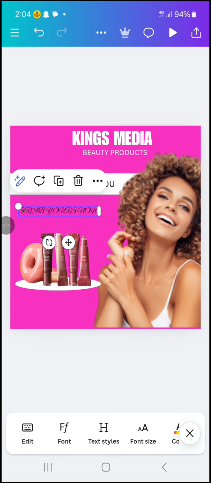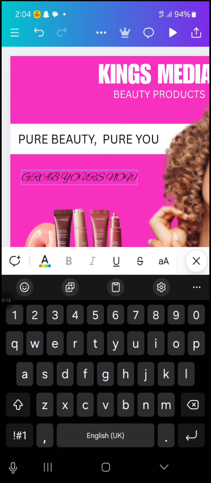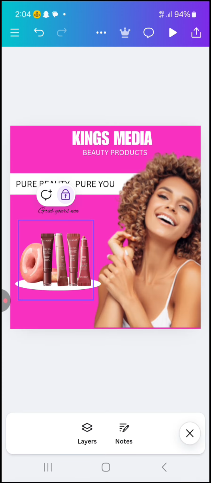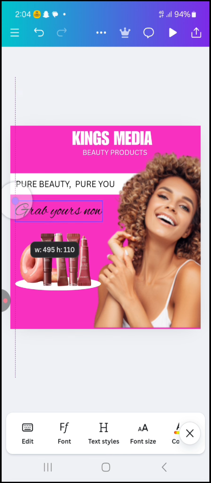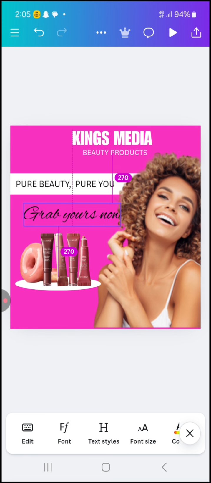The reason why it's appearing this way is because we have made the text in caps. So you have to edit it and write it in small letters, okay? Some font doesn't support caps. So let's edit it and write small letters. So grab yours now. This is a script font, so you just write it in small letters, something like this. Let me reduce the size a bit.